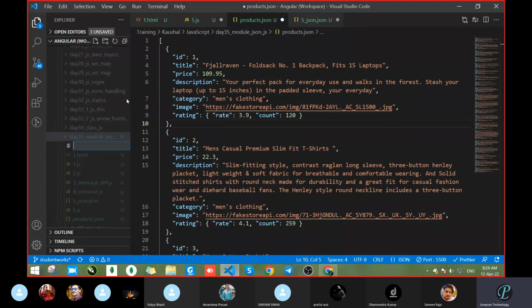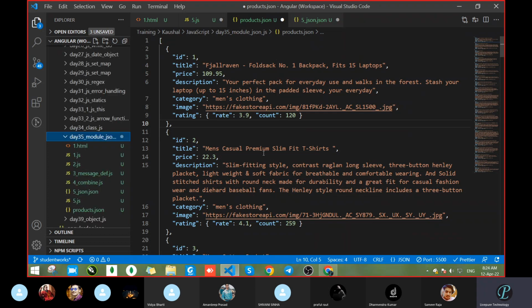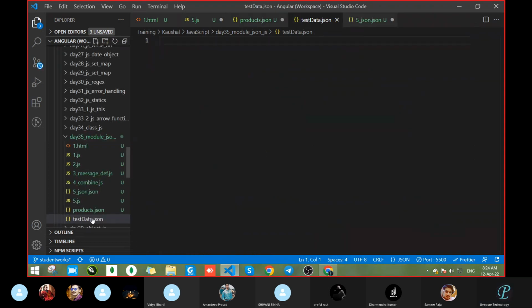We will create one new file. Suppose test data dot, not HTML, not JS, not TS, anything. We will take a JSON dot JSON. Got it? This will be your file. And if you write anything here except JSON format, you will get an error.